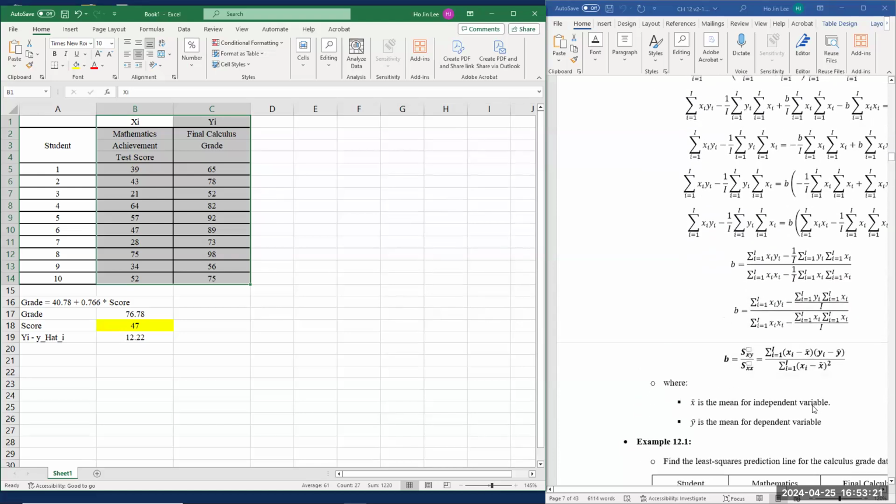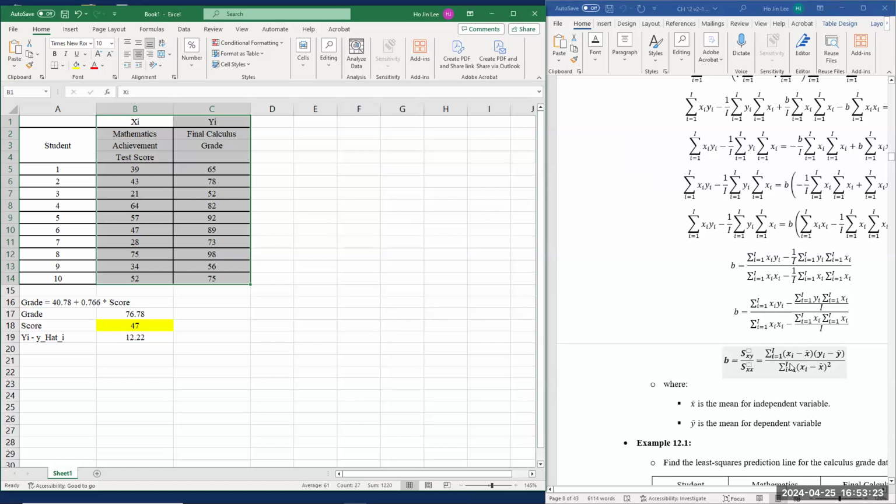All right, so let's look at this. To find B, I need to find the average X and the average Y first. So let's do that. We'll do X bar, Y bar. That's the first thing we've got to do. X bar is equal to the average of the X's. Y bar is equal to the average of the Y's. Okay, so we did that.